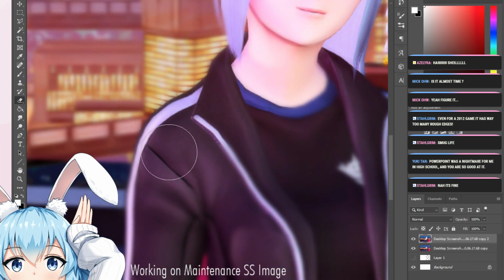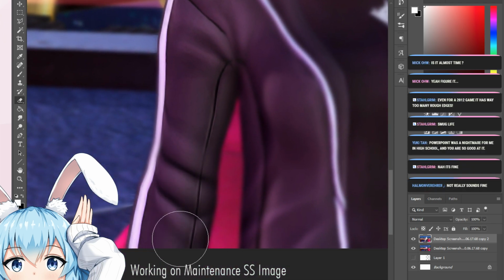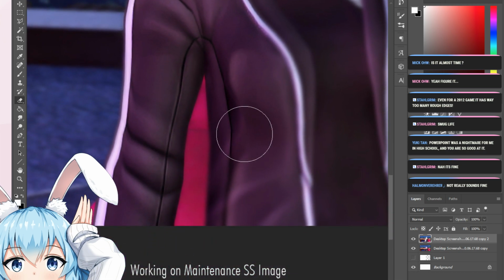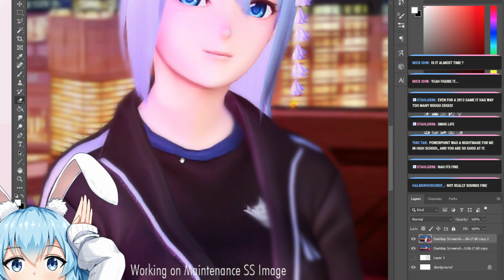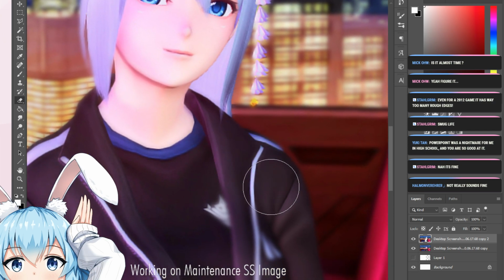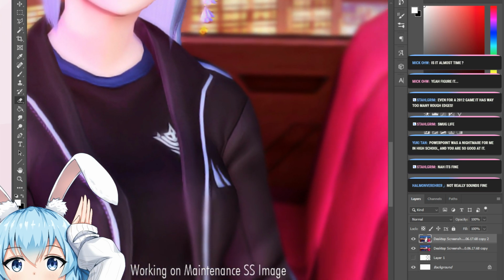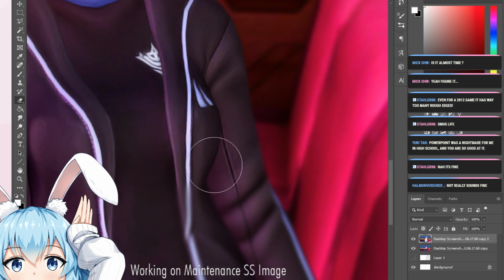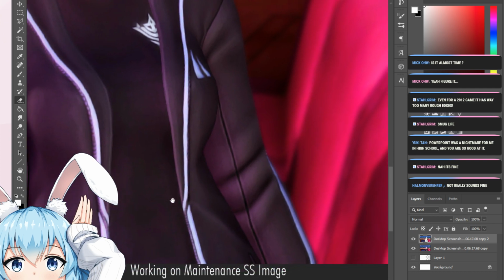Now for all the edges here, gotta make sure my costume looks fine and dandy. I look really discreet. I'm gonna keep the edges a little blurred, just so it looks a little dramatic. Thank you for the feedback, by the way. Here we go, and then the edges stay a little blurred.